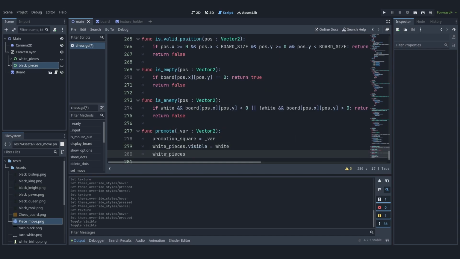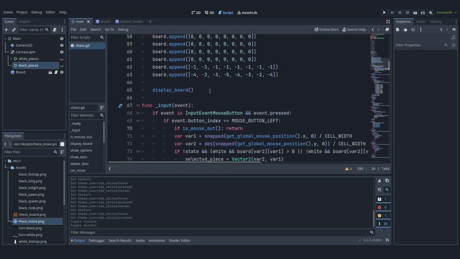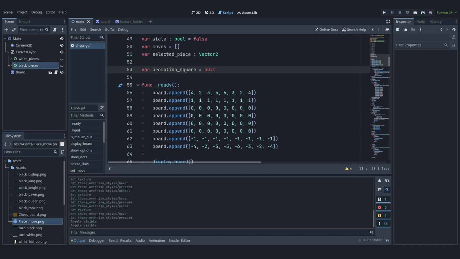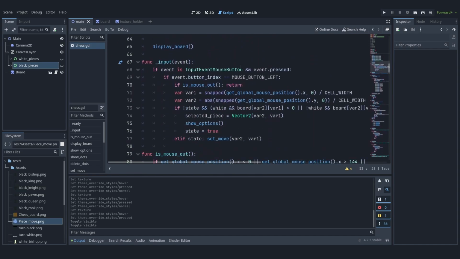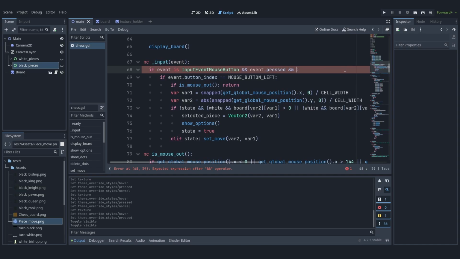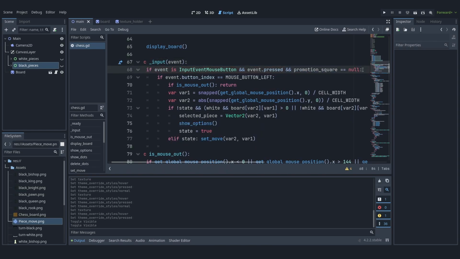And here copy the same, and instead of white it will be black pieces dot visible, and it will be the opposite of white. So basically when it's a white's promotion, this will appear, and when it's black's promotion, black will appear. And now we have our variable promotion_square equals null, and here in the input we need to add another check, promotion_square equals null, because if this isn't null, we want to not use the user's input and use the buttons for promotion. So that's why we do this here.